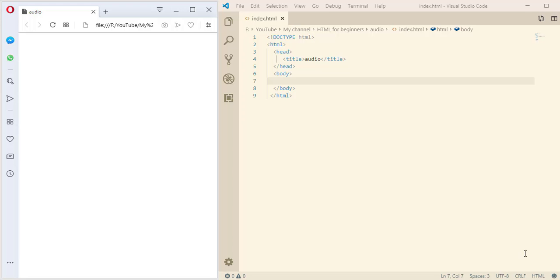Hi, of course you surf websites to listen to music. Haven't you wondered how it could get uploaded to the website? In this lesson you will learn how to upload an audio in your web page.